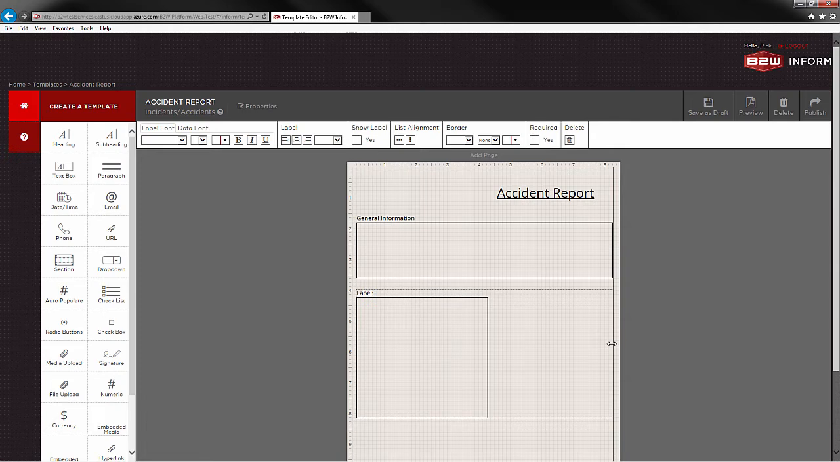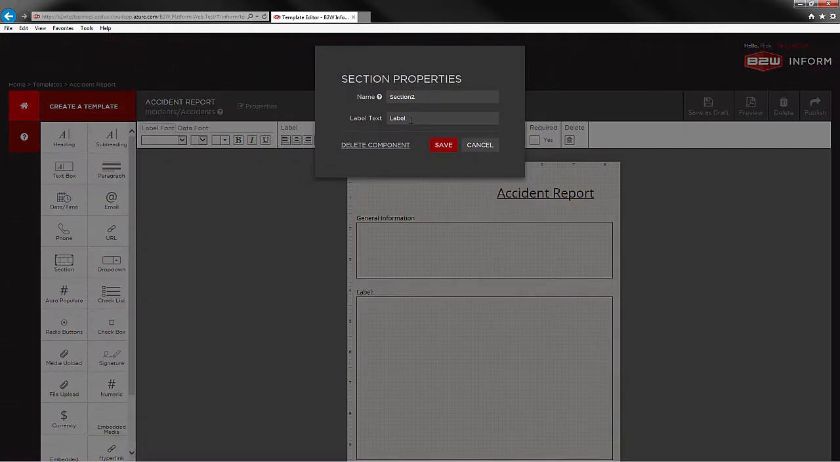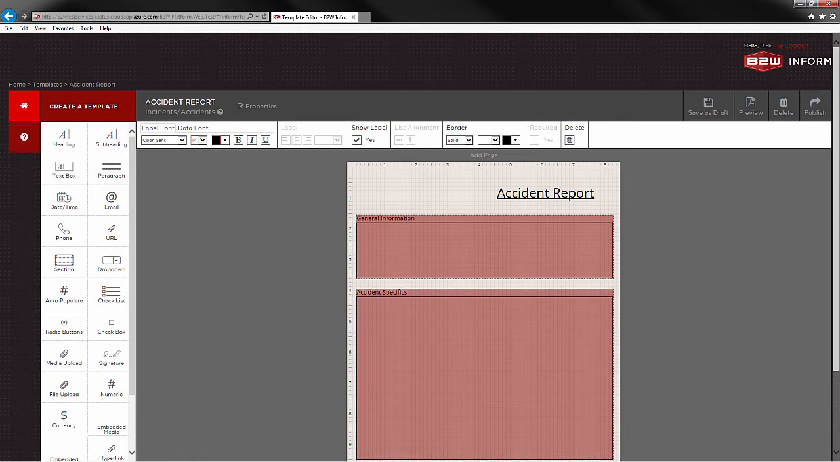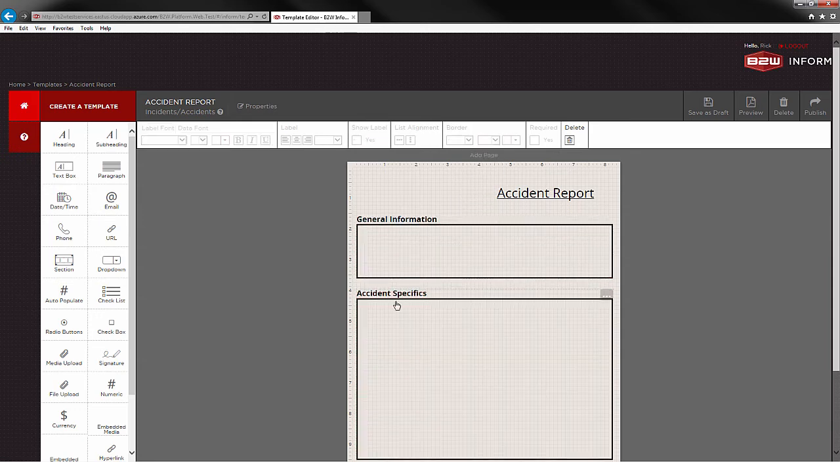For labels and other areas, you can now use the formatting toolbar at the top to edit multiple things at once. The rich tools let you craft a company-specific look and feel to your forms. Next, we'll start creating fields within these sections for the users to fill out.